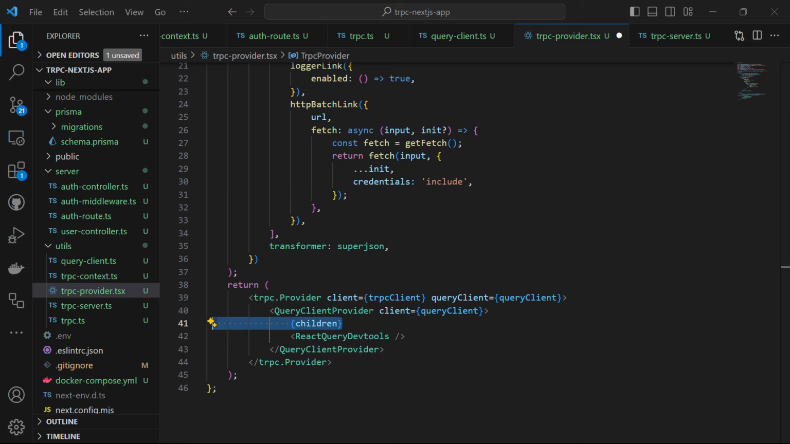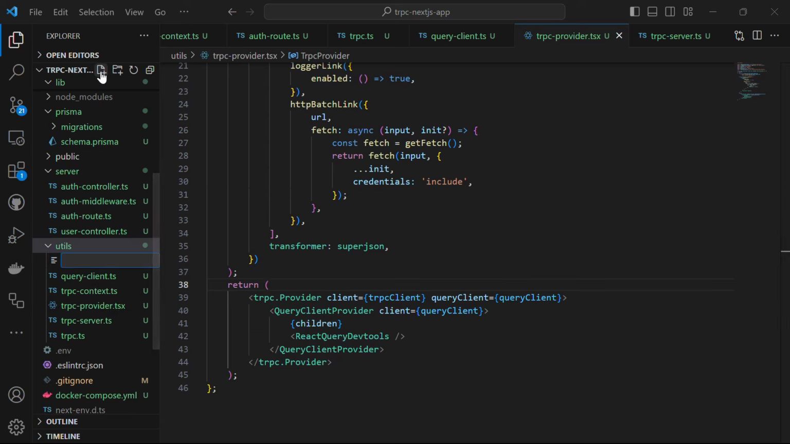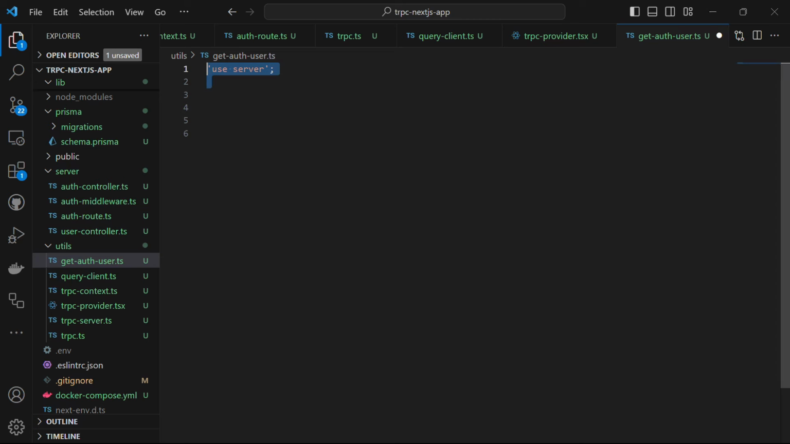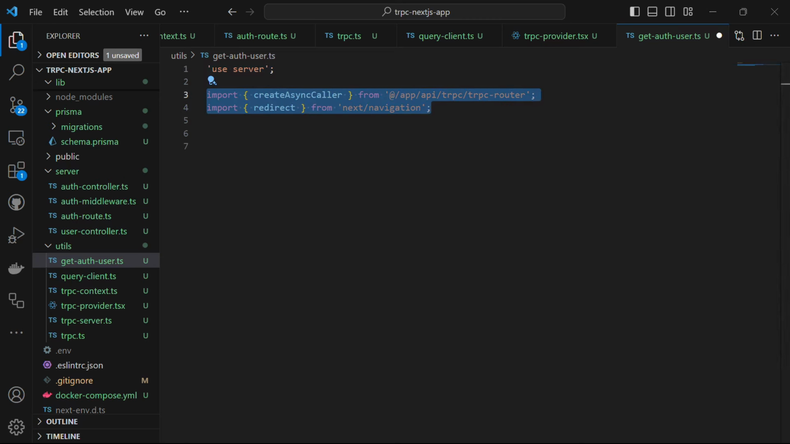Now we want to invoke the procedure on the server so that we don't need an HTTP request. This is going to be a server-side function. It is going to utilize the createAsyncCaller function we created before. Inside the utils directory, let's create one more file which is getAuthUser.ts. In this file, let's start by importing the necessary dependencies and utilities.